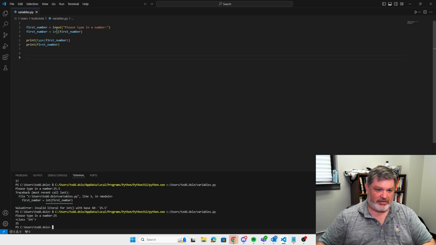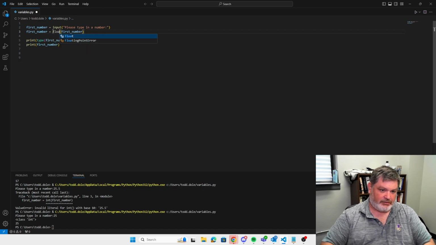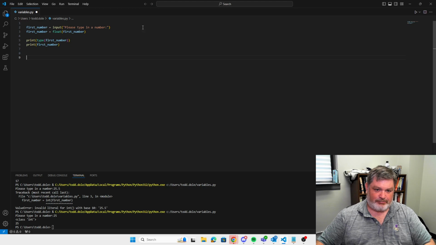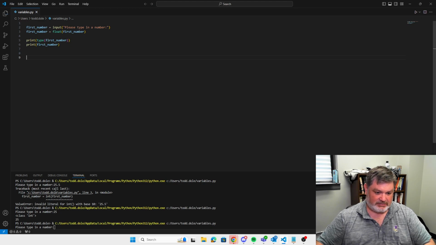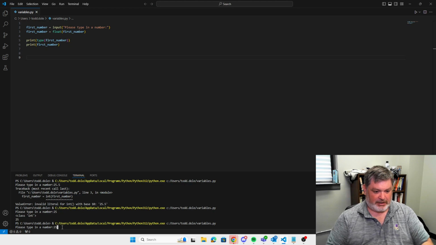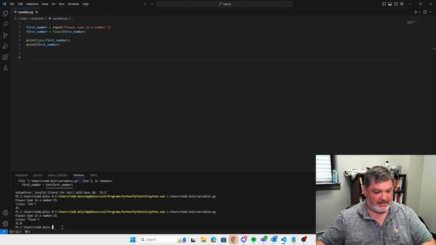Now we can do this with a float as well. So if we say please type in a number and then convert that number to a floating point number, let's see what happens here. So we'll type in 25 again, and we see it converts it to 25.0, a floating point number, and prints it out.